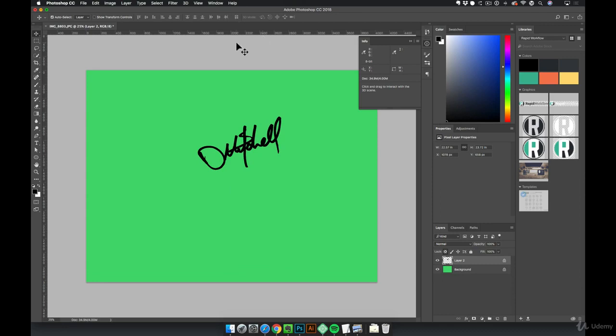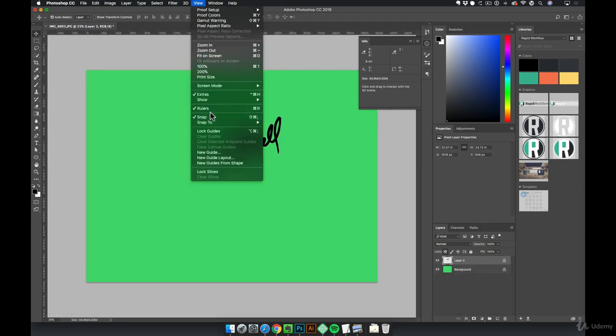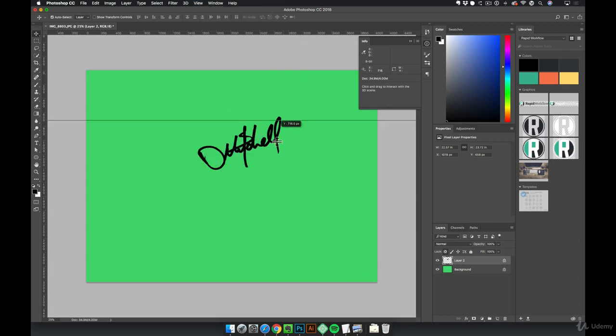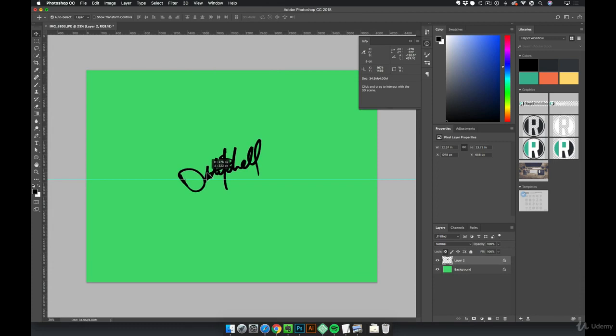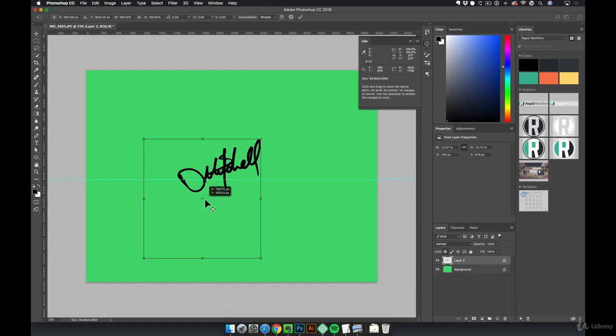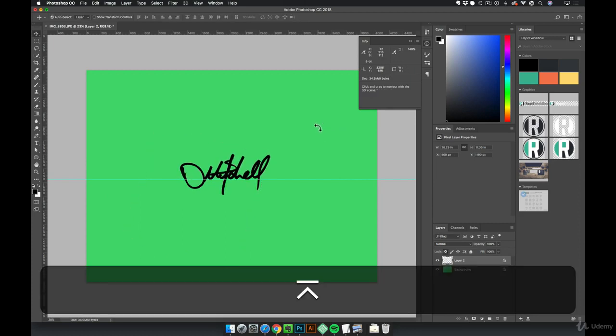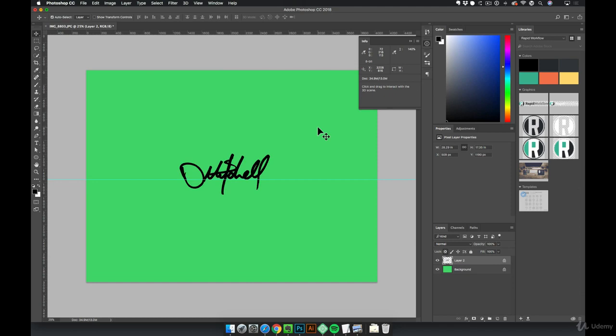So I have my rulers on, hit Command R if you don't see them, or go to View and turn on your rulers. So I can drag a guide down. I'm going to click on this layer and kind of get it close. I'll hit Command T or Control T on a PC, and I'll drag this little anchor point right up here. So now when I turn or curve this, I can put it on a straight line. So there's your signature. We're ready to go.